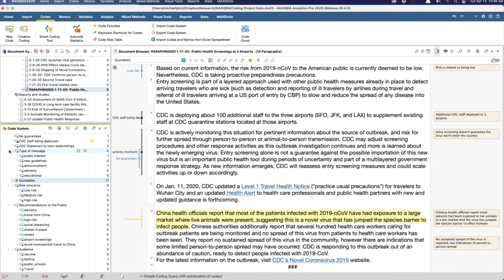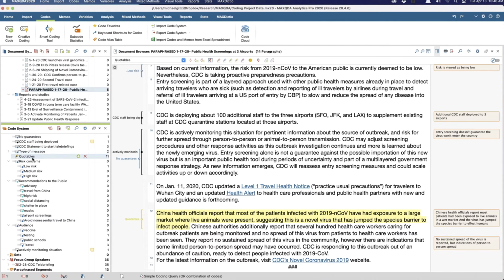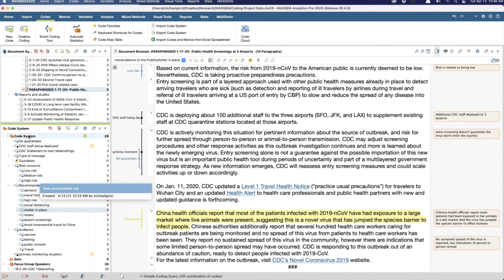Now, I do want to point out something here. You'll notice, why did this show up here? When you create new codes, MAXQDA knows where you are highlighted in the coding system. And so it's really important, if you don't want a code to end up in some random spot in your system, to select the top level of the code before you do it.